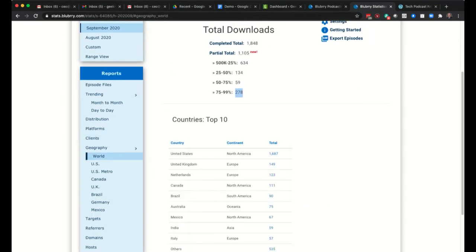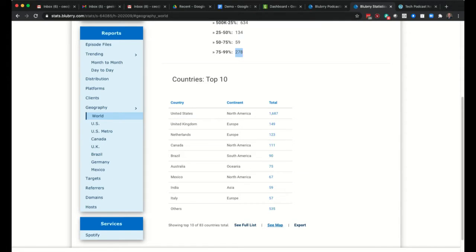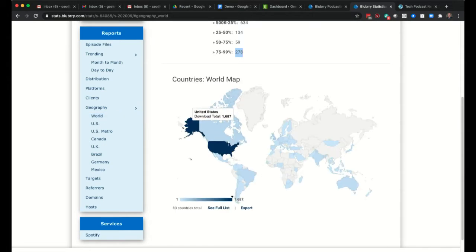One of the reports that people like is this world view. They want to see where people are listening throughout the world. So you can hover around, and we know that we've got 90 people listening to the show down in Brazil. We've got 75 who downloaded in Australia. We've got 59 in India. We've got 17 in South Africa. Even in Mongolia, some people listening.